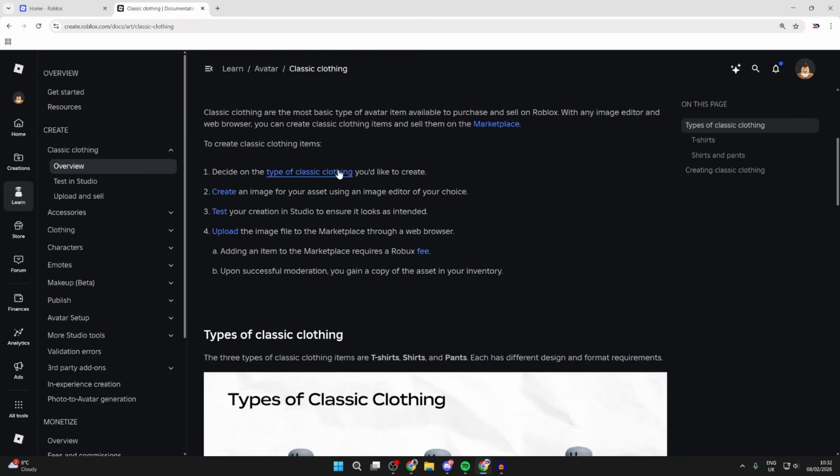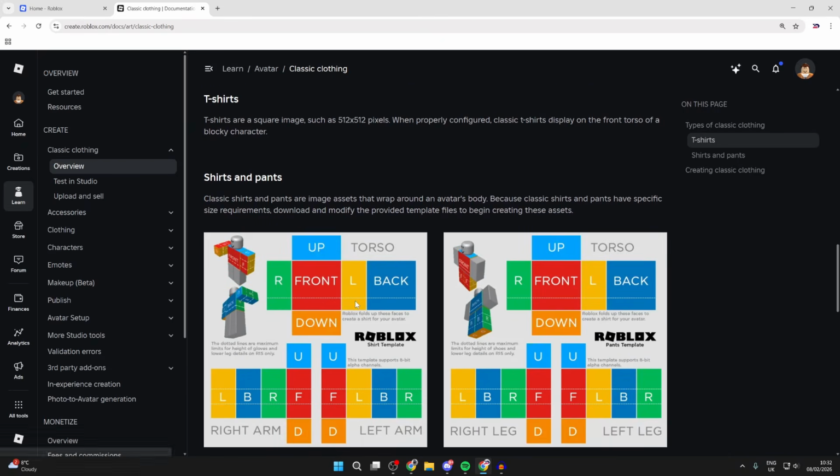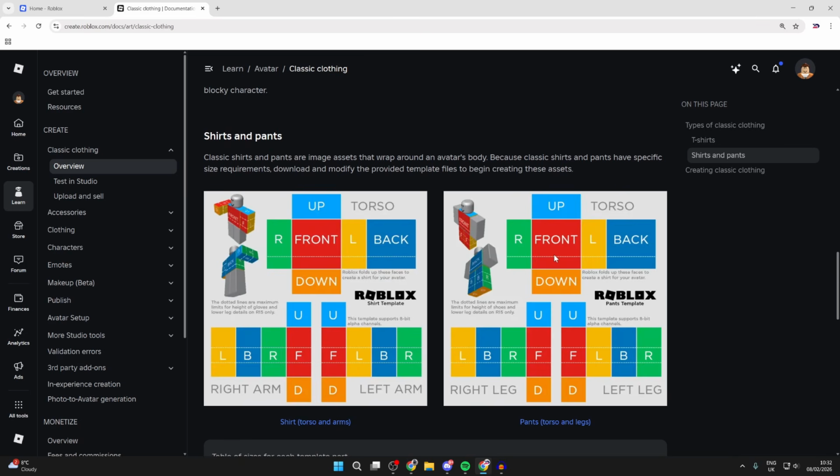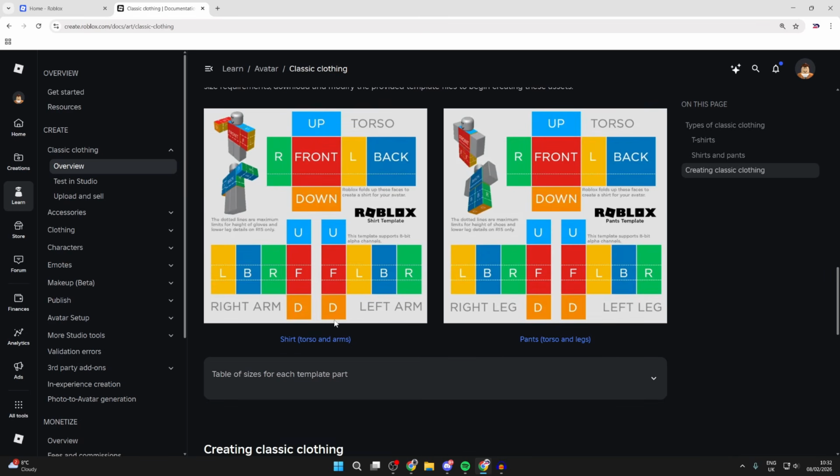So now you can scroll down, and here you're going to find the templates. Here you're going to have the pants to the right, and on the left you've got the shirt. So you can press shirt at the bottom, and then it's going to download what you're going to need.